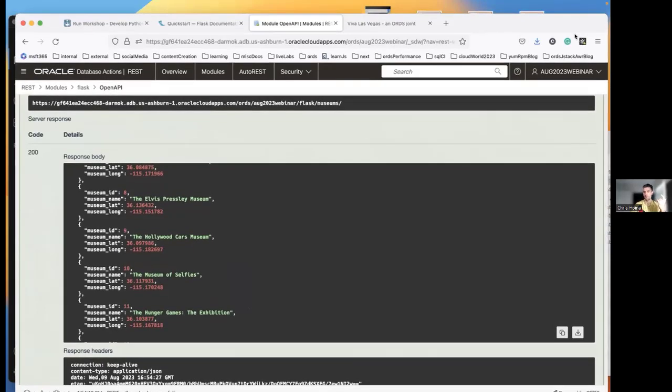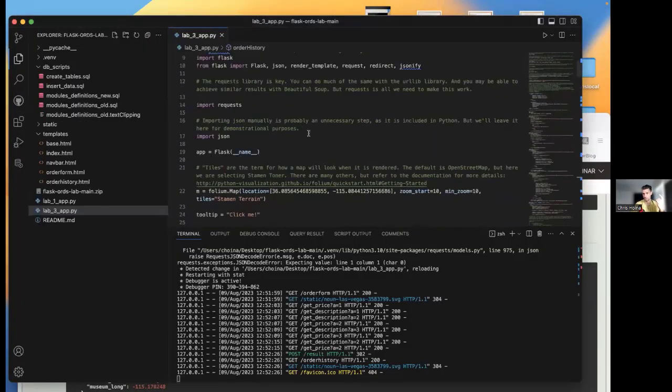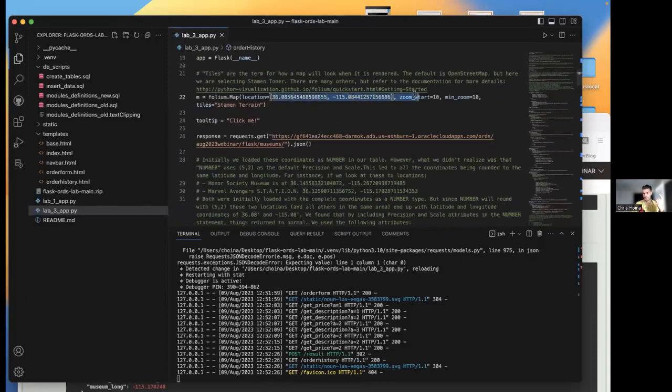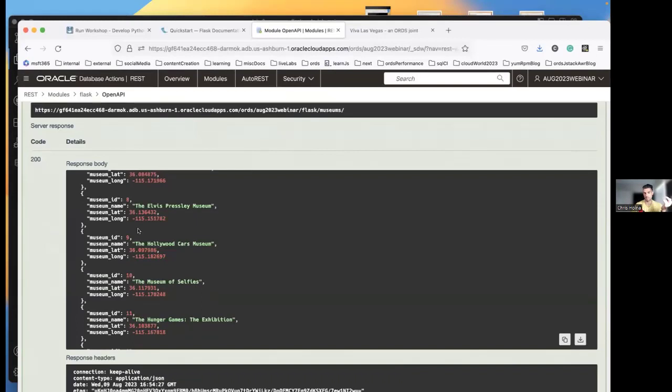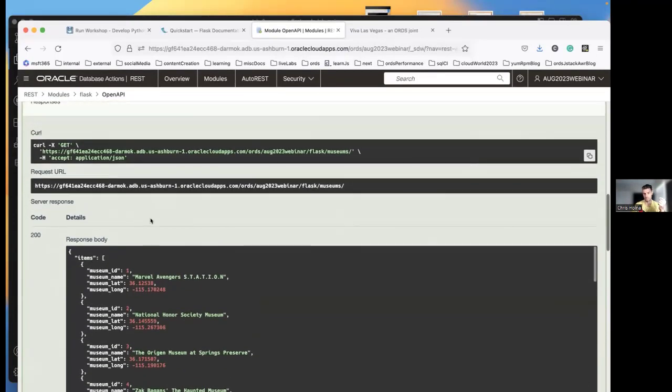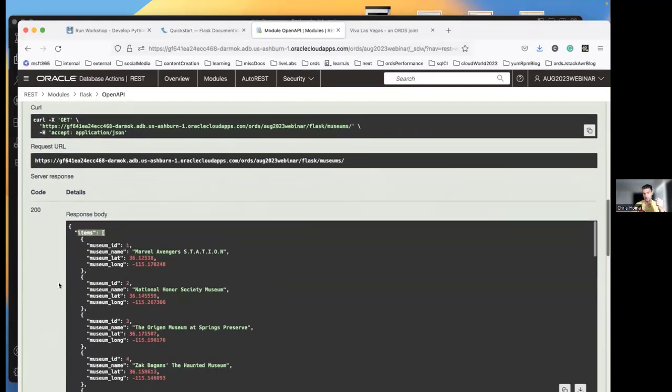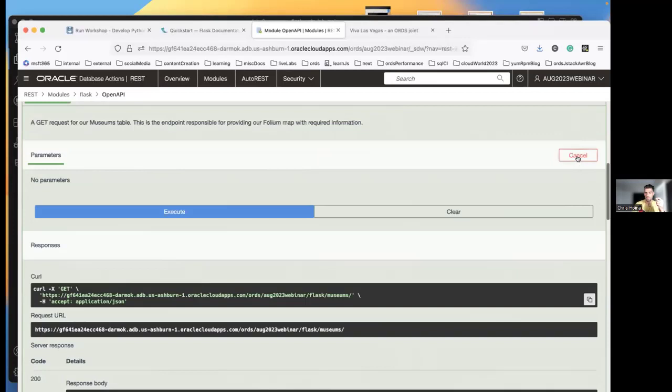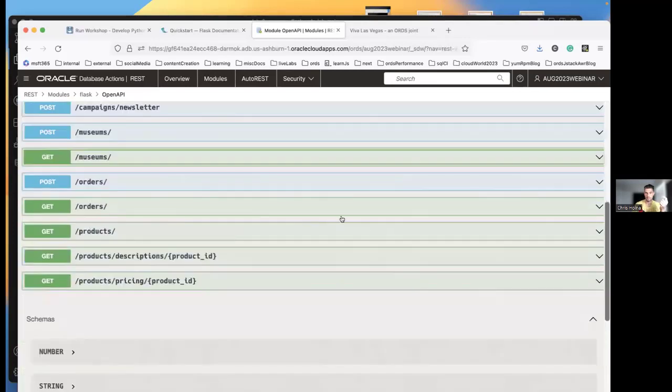You remember how in Folium I had hard coded the lat-long? So you can do that in the app, but here I'm just testing and saying, does this endpoint work? And what does it give me? And you can see here's the JSON representation of all my items and everything's nice and nested. I can cancel, and then I can do that for pretty much everything.